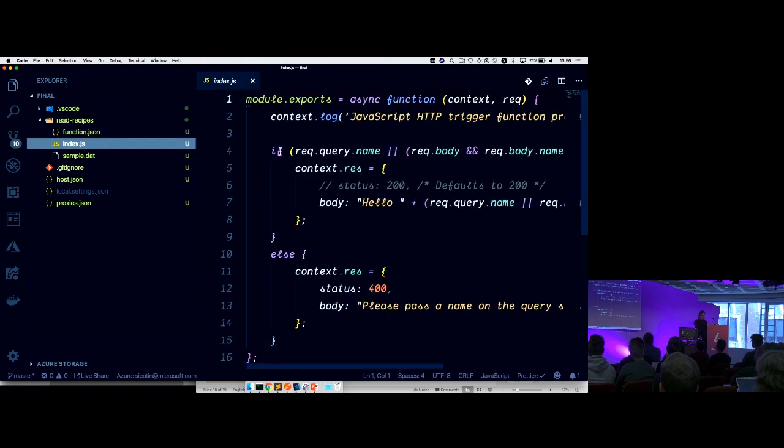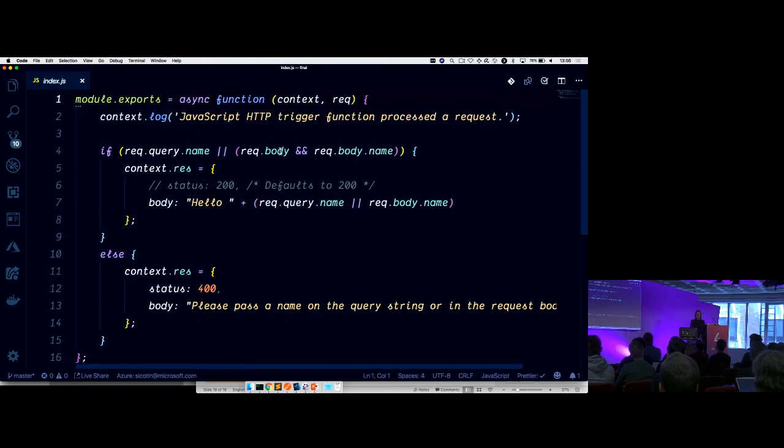And then our index.js file, this is a JavaScript function that will get two parameters. The first one is the context object, which will enable us to communicate with the runtime. And the second one is basically the first element in the bindings array, and it's also the request object. And you can see here that I'm using context to log information.